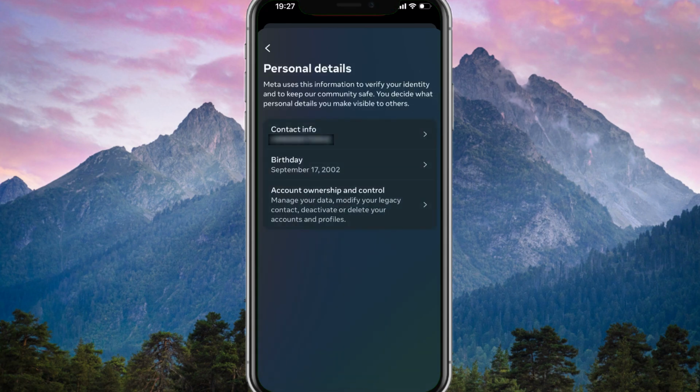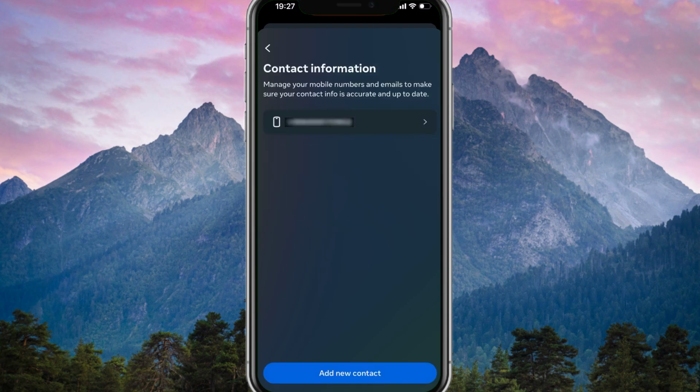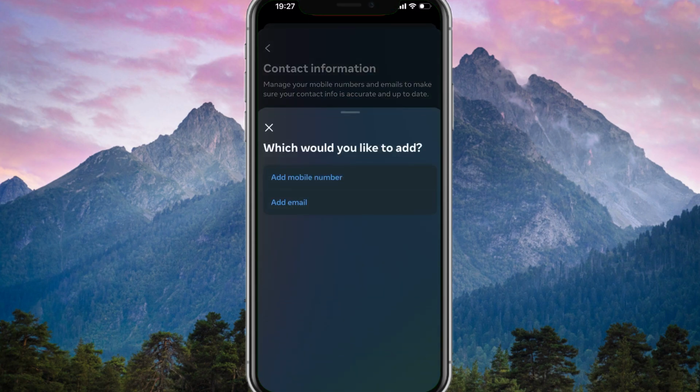Then we go to our contact information. Here we only see the phone number. To add an email, write add new contact, click here. Then we can add here new phone number, also change it and add email. Click add email, after which we are redirected.